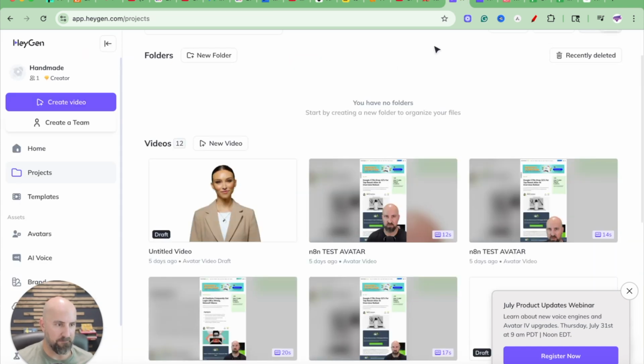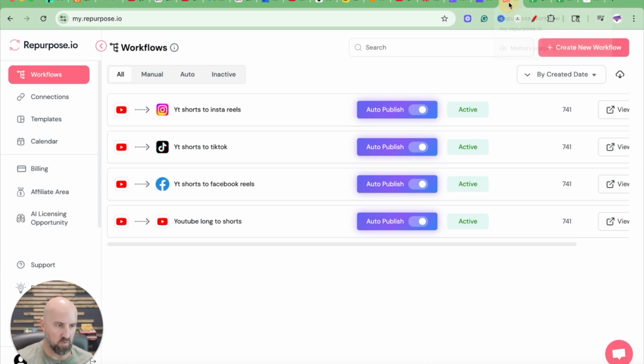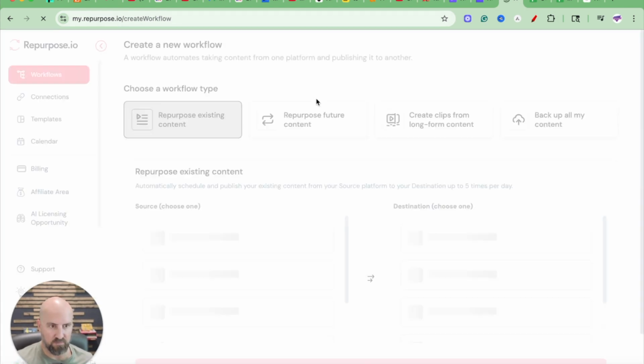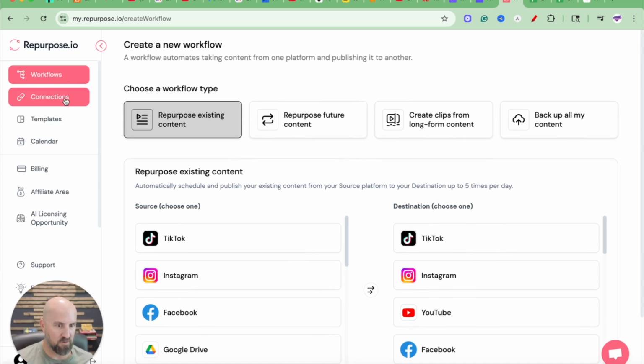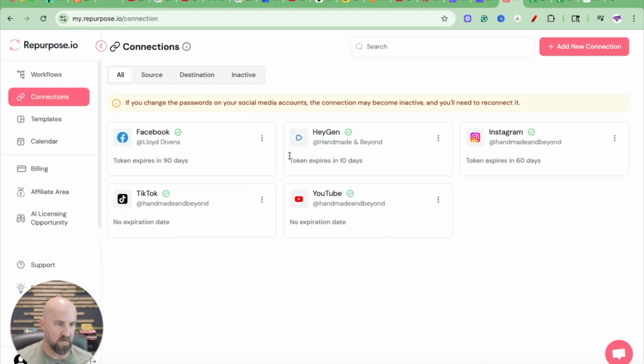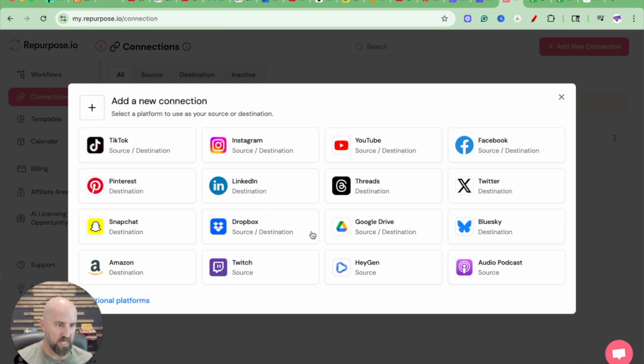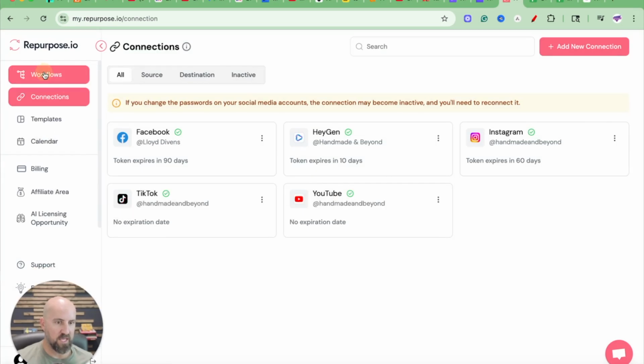So the next step that we're going to do, and this is where it gets really cool, is we're going to use repurpose.io to pull that video from HeyGen. You can create a workflow in repurpose.io, and there's a link below to this as well if you want to try it out. I can create a connection, and here's HeyGen. I already have it created, but you can click add new connection and HeyGen will be in here. And then you can create a workflow.